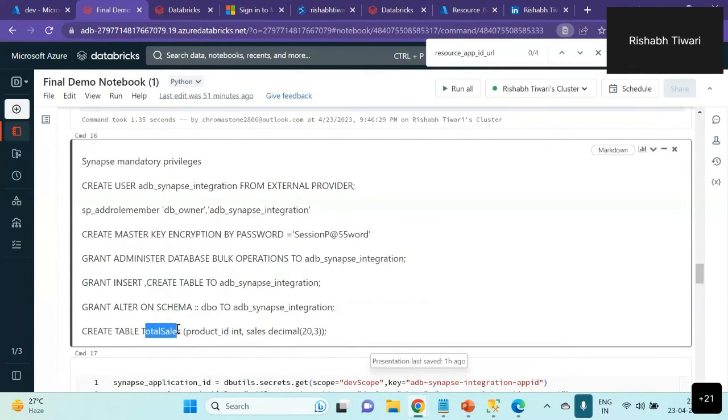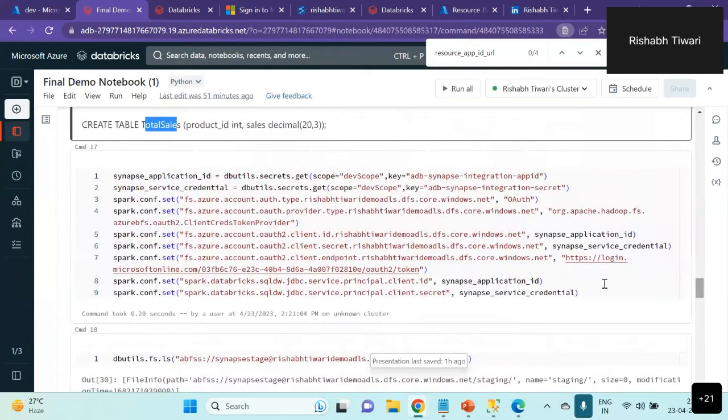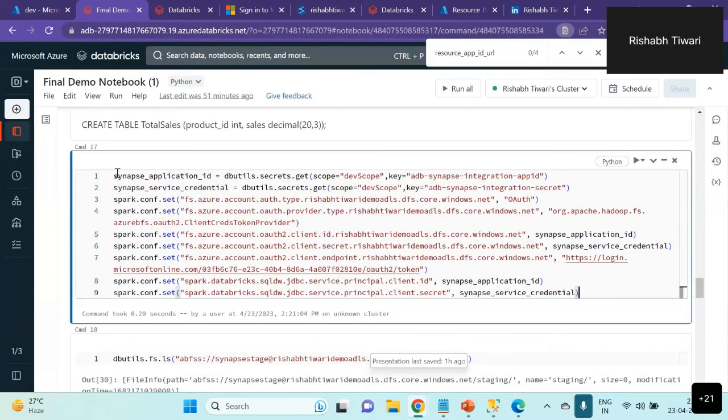So we are going to store product ID and our sales. Again, if you see, it is actually the same thing. We are using our ADB Synapse integration app ID and app secret to authenticate. No change here, just two extra steps we have added. That is the client ID and client secret for the SQL data warehouse JDBC service. So these are the two things that we have added extra. Otherwise, all these things we have done above also.